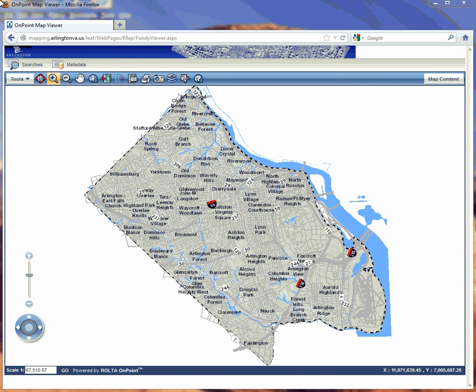There are a few different ways that you can navigate to the location that you would like to work on. There are search tools that we have at the top. You have a block search, address search, and intersection search. You also have a zoom in, zoom out tool, and a pan tool.